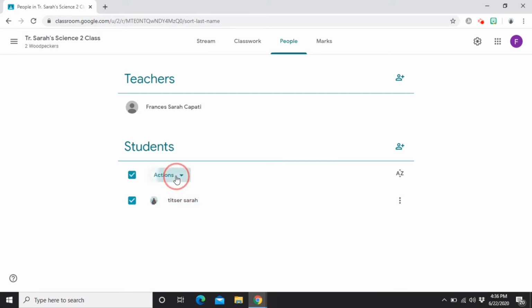In the actions, we can see if we want to email our students individually. If they are no longer in the class or they moved to another classroom, we can remove them. And also, we can mute them if they have actions that are not appropriate for that specific class. So, we can mute the student.